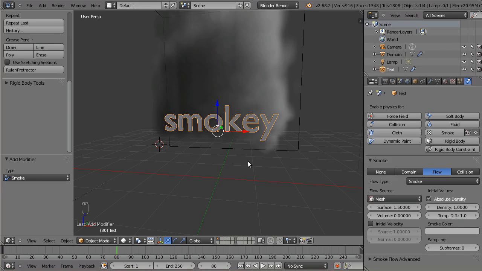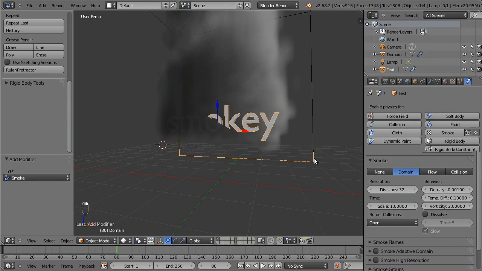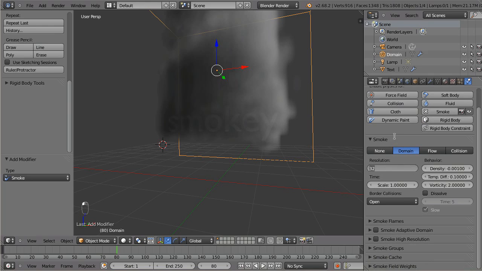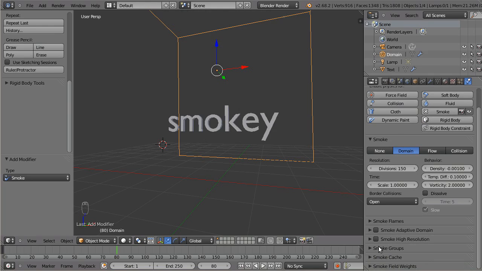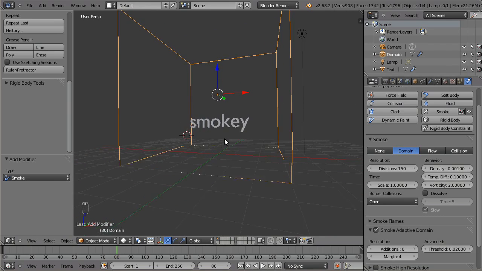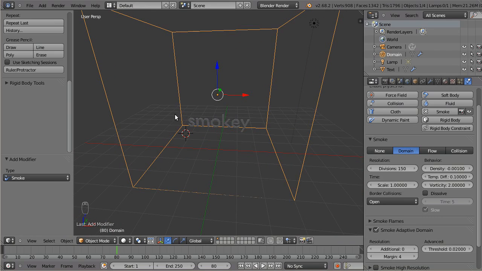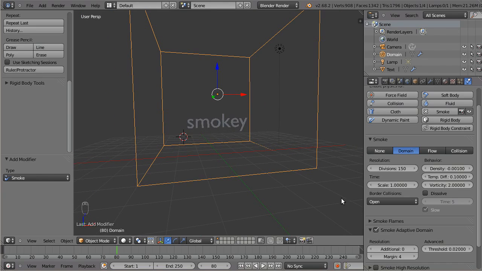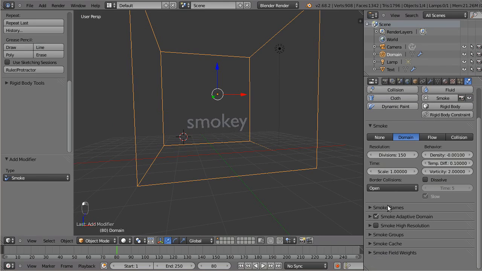So to do this, we need obviously a lot more resolution, and we can do this inside the domain. In the domain settings, we can set the resolution divisions up to like 150. And what I also like to do is use the adaptive domain. This means the smoke is only being simulated inside an adaptive domain, inside the main domain we have, which means it's going a lot faster. So yeah, that's cool. I do want to use smoke higher resolution, but not for now.